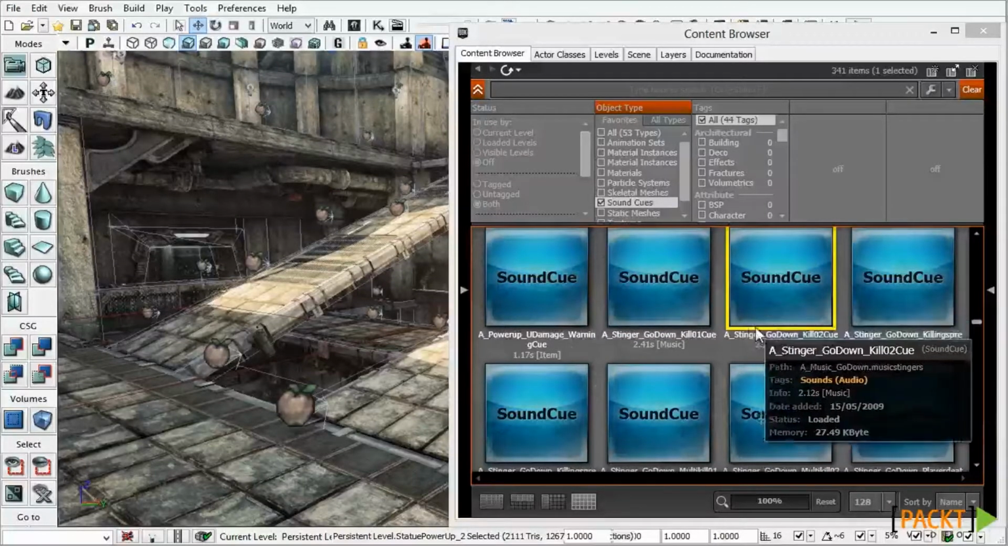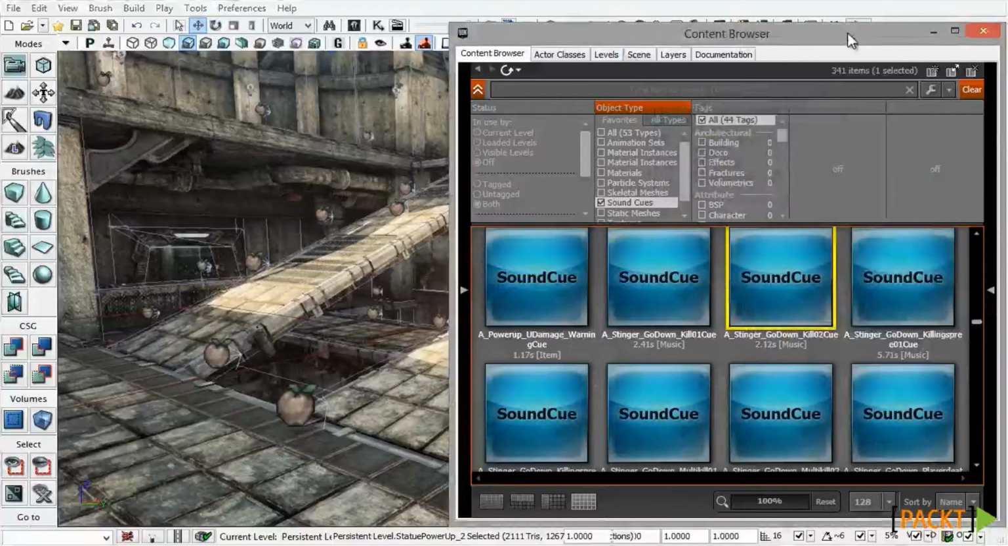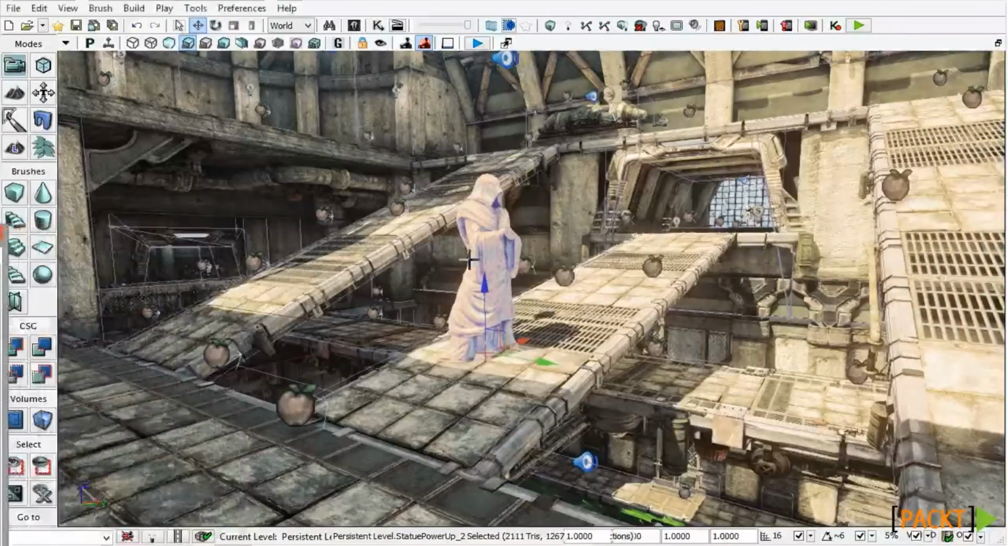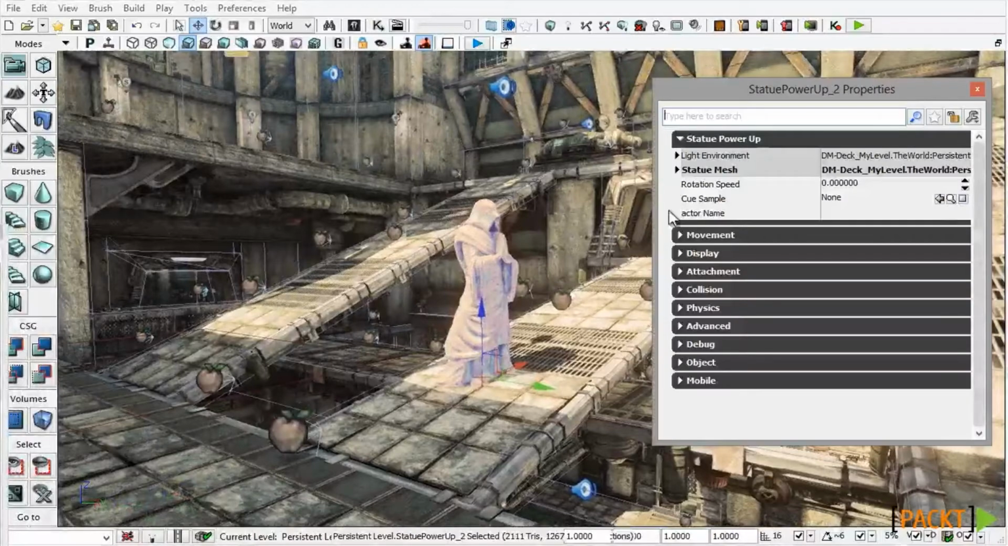I'm just going to double click it so you can hear it. And there we have the sound effect. I'm just going to move the content browser out of the way, and you can see we've added a statue to the level, and I'm going to press F4 on the keyboard and press the green arrow in the Q sample slot to load that sound into there.